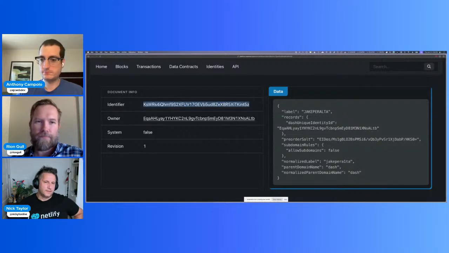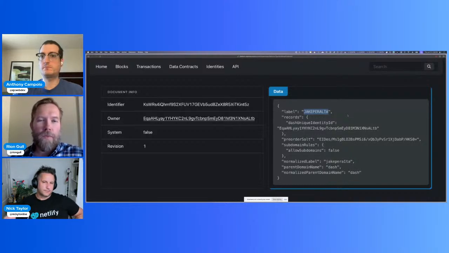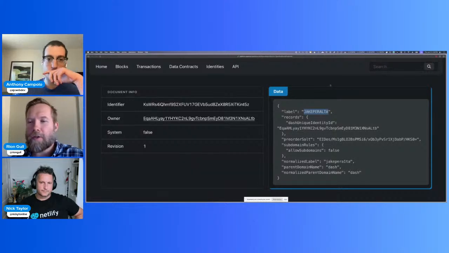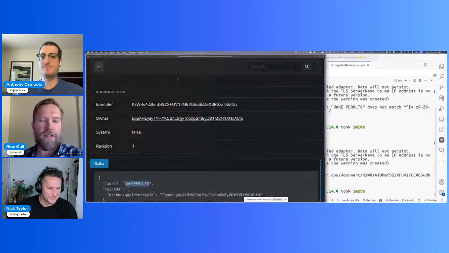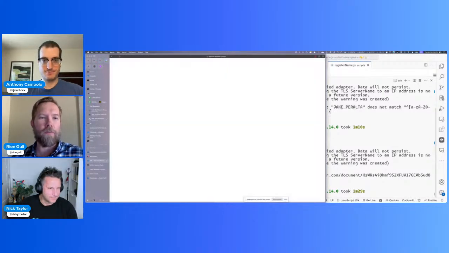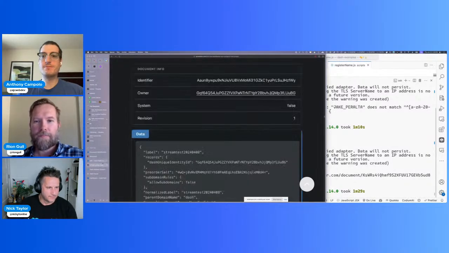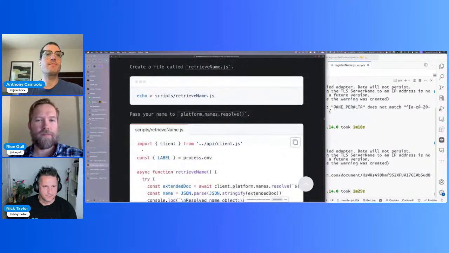Identifier. This is like my kind of network name, and this is just a label to make it easier, kind of like a URL redirect, like you were saying, like jakeperalta.dash would go to my block explorer or address. We should probably keep going with the tutorial before I talk too much longer. Let's see how far we can get, and then we'll circle back and answer questions. Sounds good.